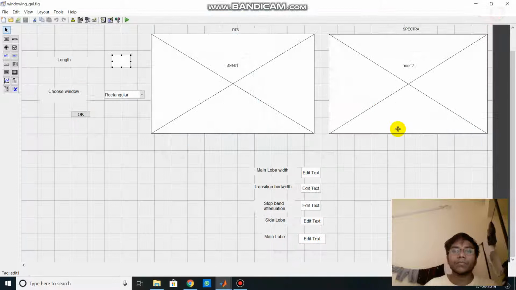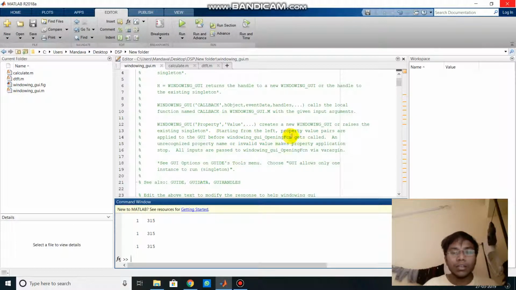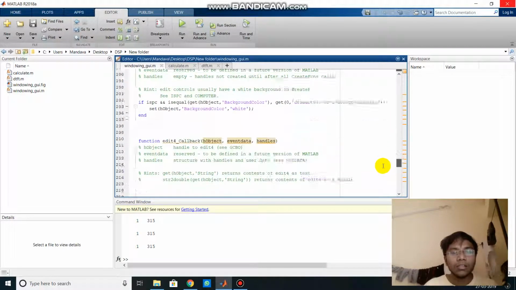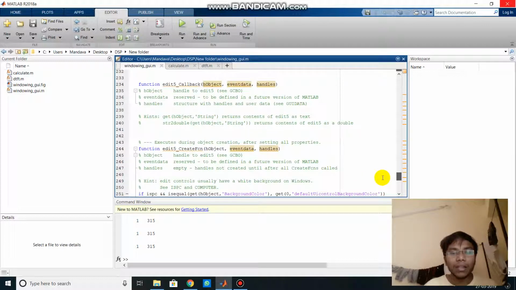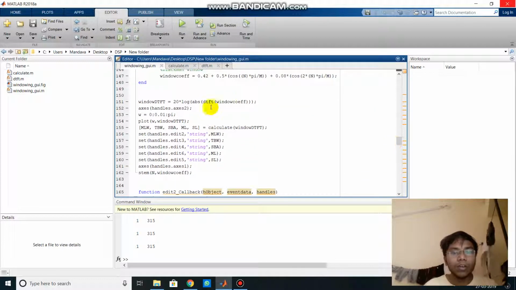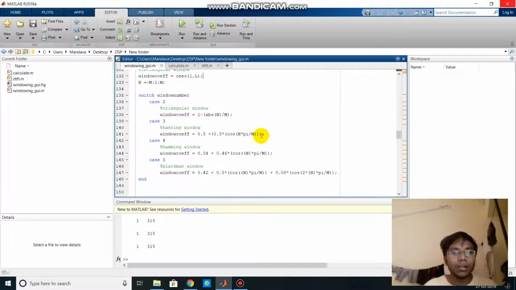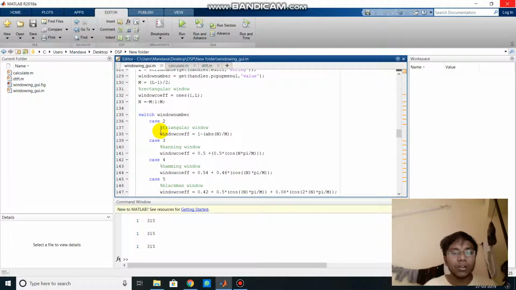construction of this GUI. This is the windowing_GUI.fig file in which the components have been dragged and dropped. After dragging and dropping all the components, this file will be created automatically by MATLAB. Here we have to write our functions in the push button callback, and we have to write the different cases to get the different types of windows here. You can see the various windows over here.